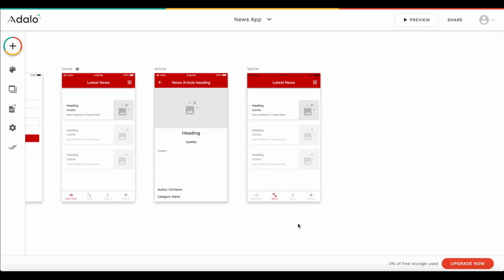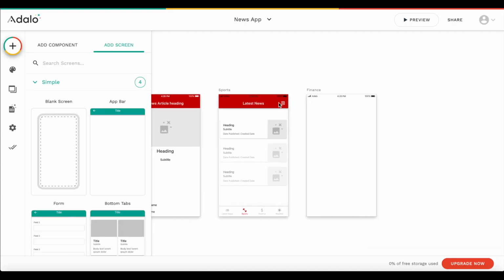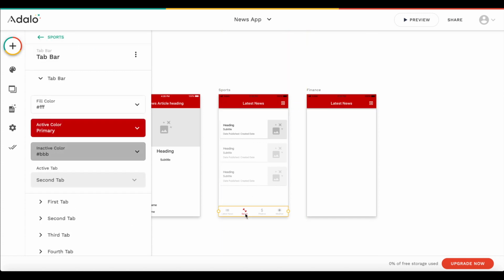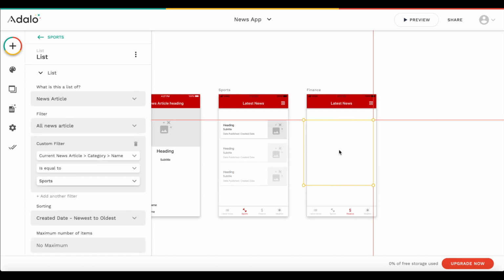Quite simple. And I'm just going to repeat all of this now for the other categories. So I'm going to create another blank screen again. I'm going to call it finance. Let's create the screen. And I'm going to copy the app bar and the tab bar here. And I'm going to define that the active tab is the third tab. Copy this custom list, paste it here.